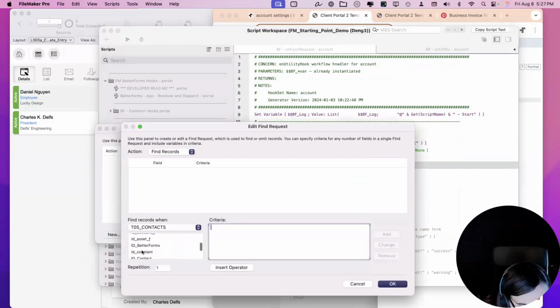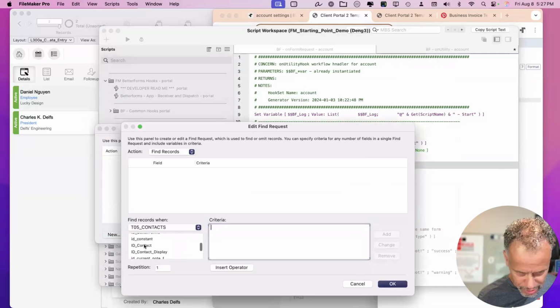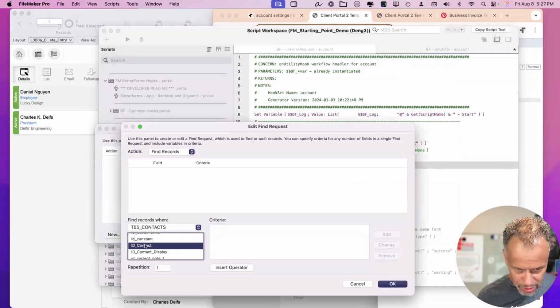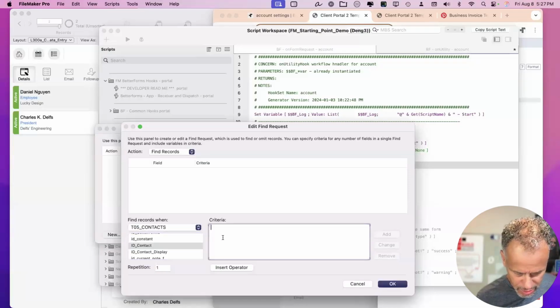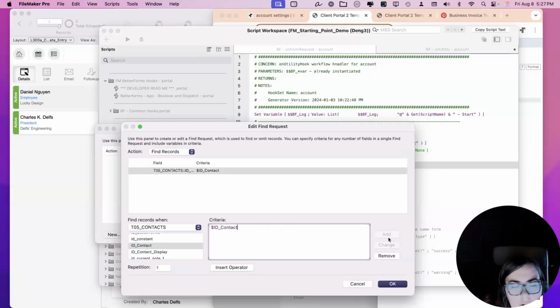It'd be ID contact. There it is. ID contact. And the criteria is it's got to equal dollar ID contact, right? I don't think that's how you defined it. I thought you did ID find contact combined, like there was no underscore for the variable.